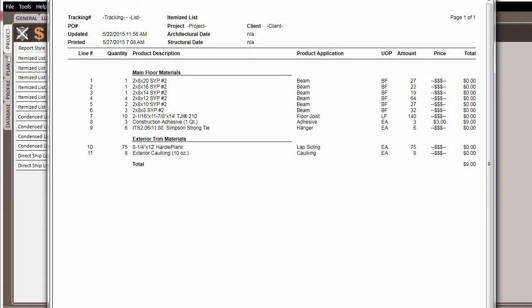But if the SKU that you use in your organization is based on the lineal foot, or even just the each or count of boards, you would want the unit of price to be set accordingly so that the amount column properly reflects the amounts that need to be priced.